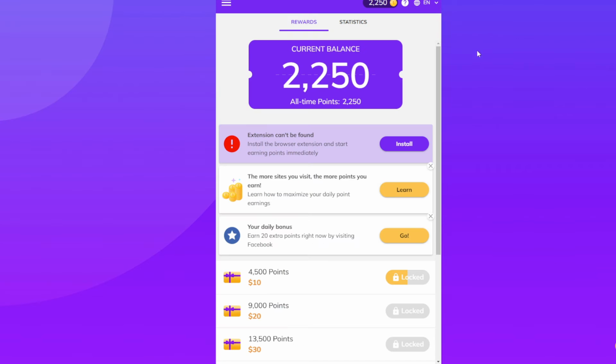So if we go back here to our dashboard and say we get 100 points, and you need $10, you're gonna need 4,500 points. That means you're gonna have to log in 45 days total and go to 5 of those sites to get $10. So you have to ask yourself if it's worth it.